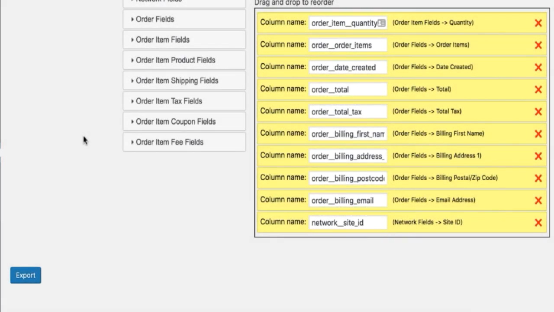Finally, we are ready to download the file. Click Export and your file will start downloading. You can open the file with Excel or import the orders into your other systems for further processing.